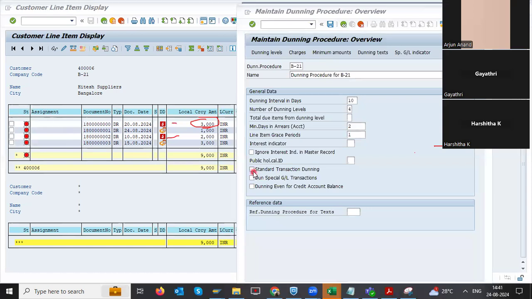Next, you have to select standard transactions in the dunning, and special transactions is not required. And here you should select your company code only, BI-21, or else you can enter 0001, the standard company code. So save it. Then you have to go for dunning levels here. See, we have entered 4 levels here.